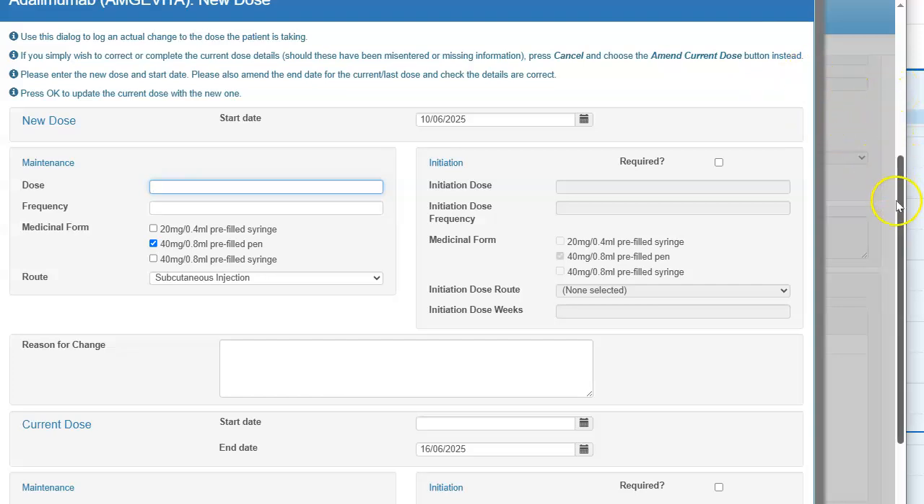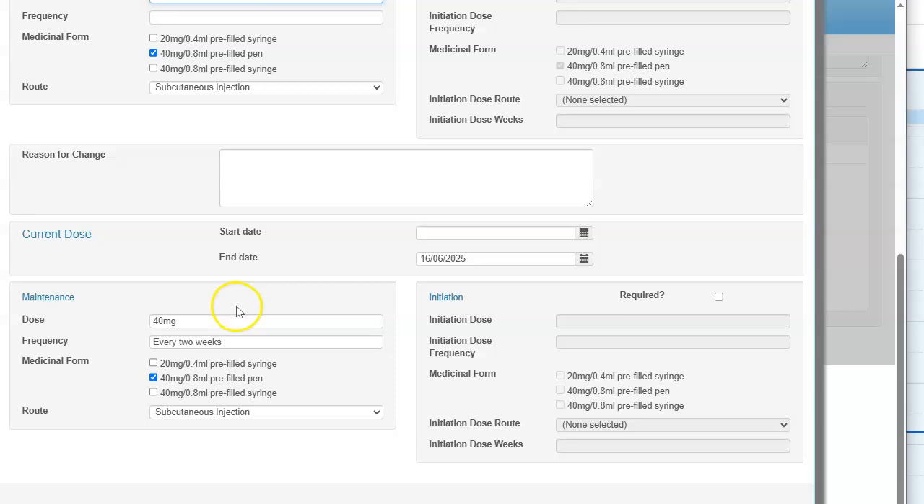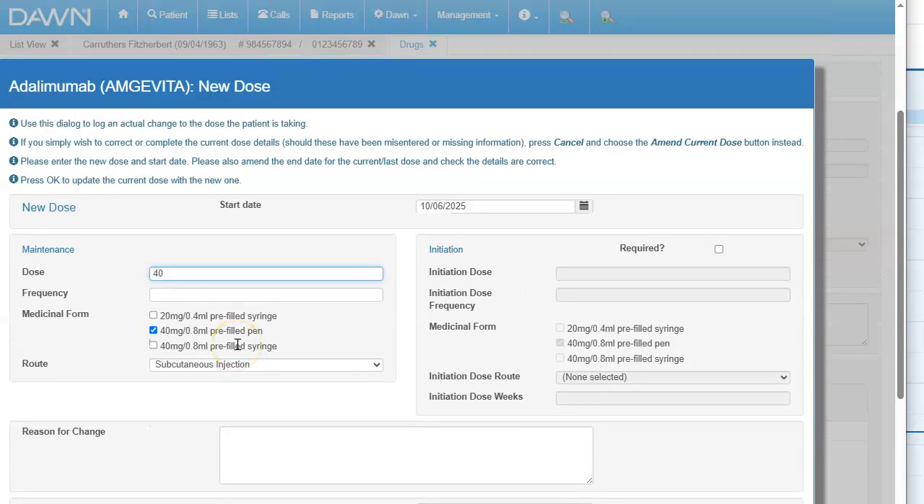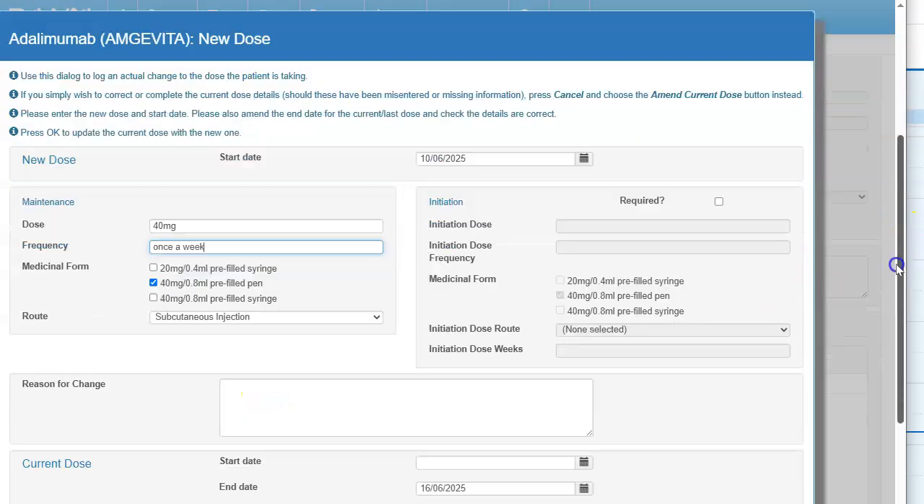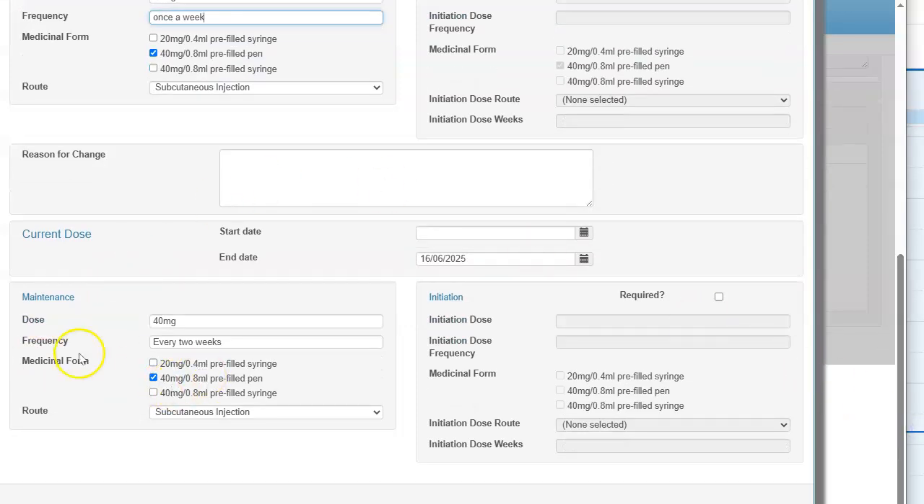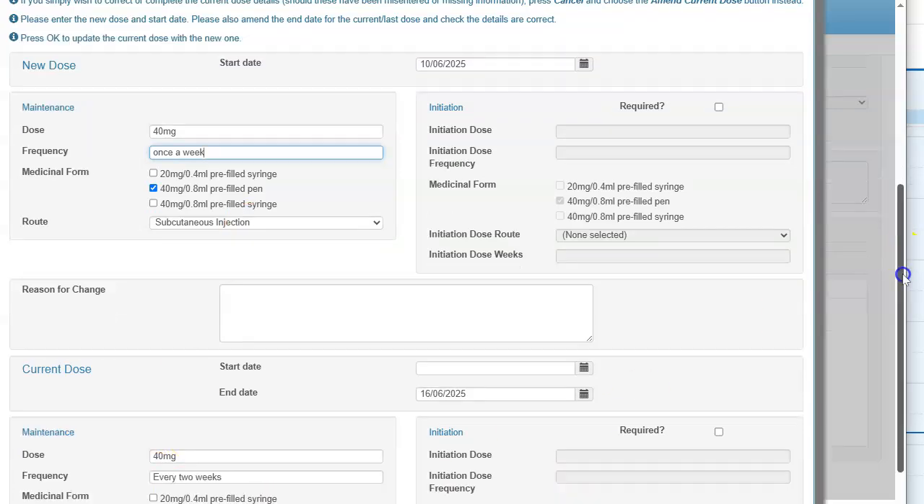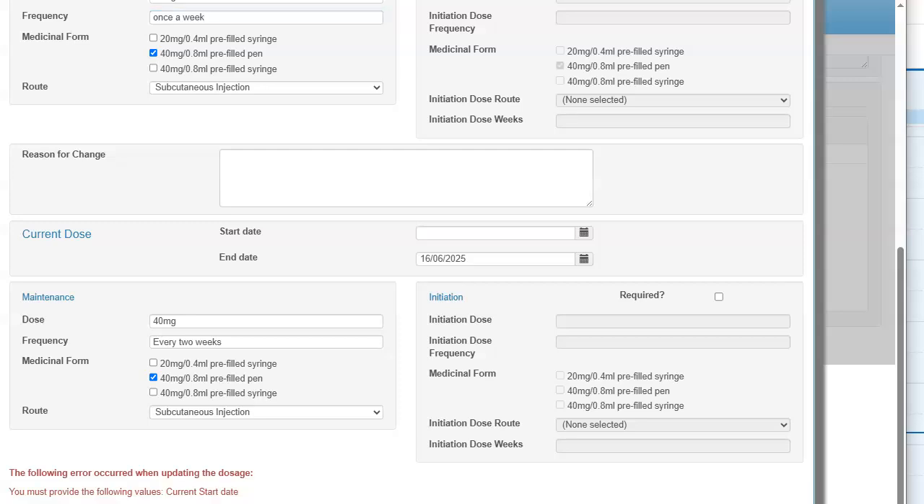And what we can see here, we've got all the current dose is here, and perhaps we're stepping this up to every week. So 40 milligrams once a week, and the medicinal form and route remain the same. So what's going to happen, this information here, that's the dose they're on at the minute, is going to get saved as a history record, and this will replace this on the current dose record. So let's do that.